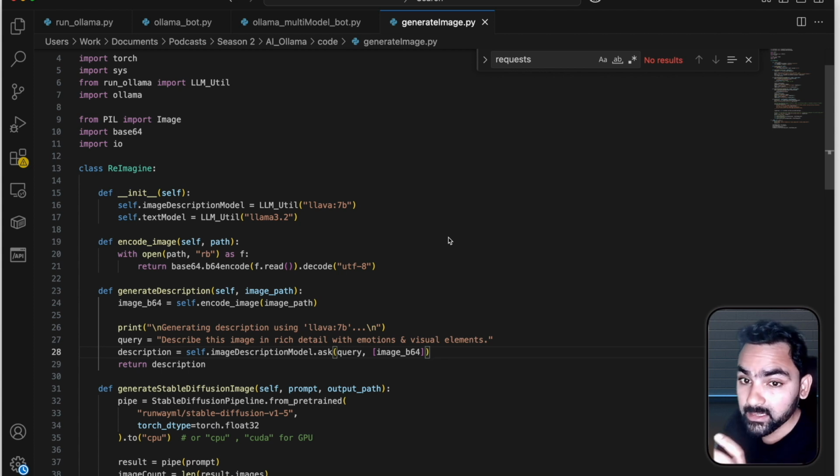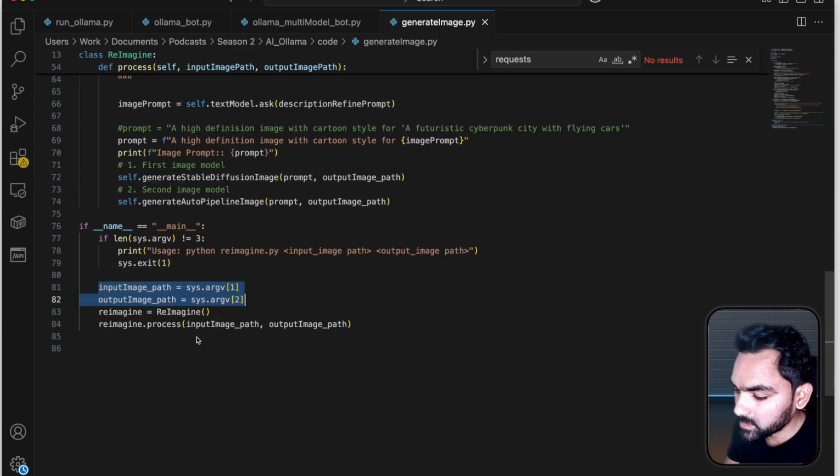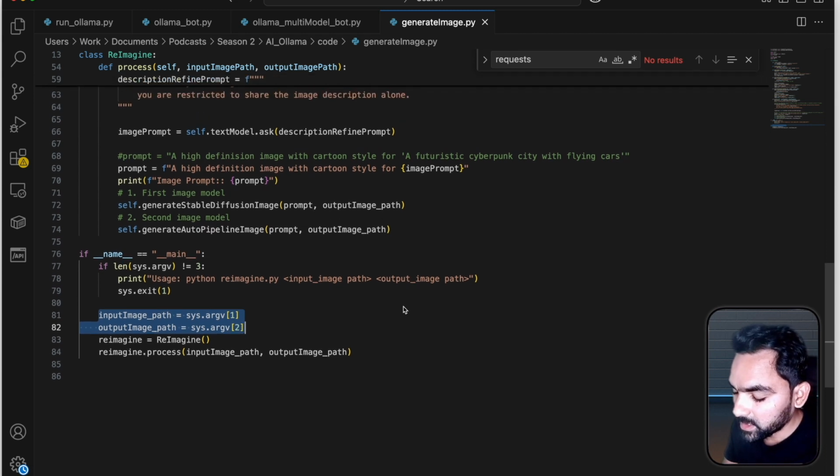It is given as an input to the text-to-image generation model. Further, the model will generate a new image from an existing concept. So let me show you how this application works and how the results are. Again, I have taken leverage of LLM util, which I have shown earlier. From the argument parameters, I have taken the input image path and output image path. And once we have this, the reimagine process starts.